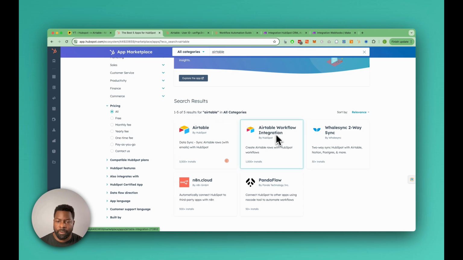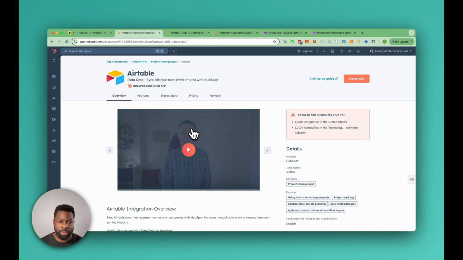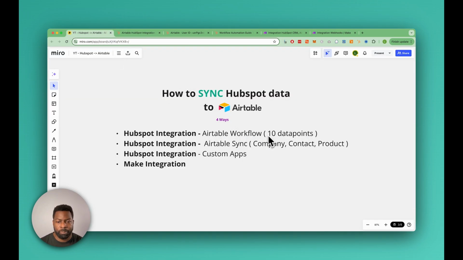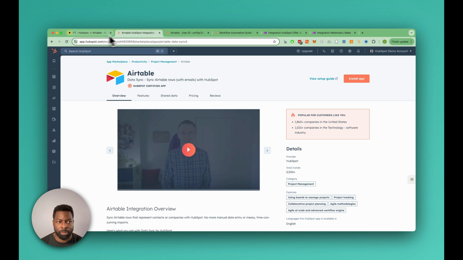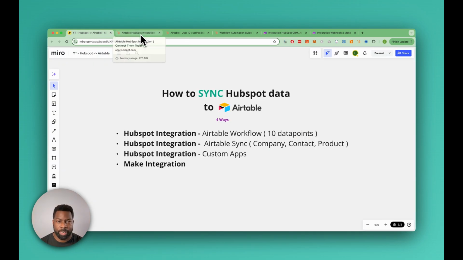So this option here, this first one just called Airtable, this syncs Airtable rows. It does a two-way sync. Now there are some pros and cons. So this Airtable sync only does company, contact, and product. So if you have an Airtable database with company, contact, or product, and you want to do a two-way sync, this would be an option, a way to go.